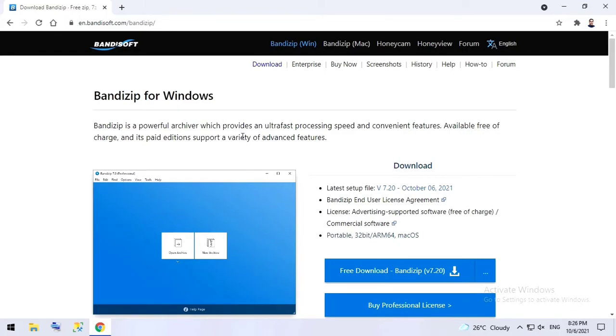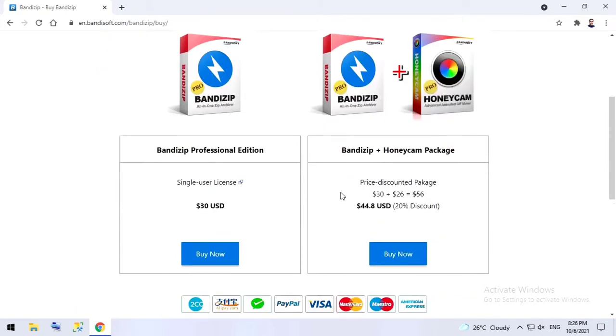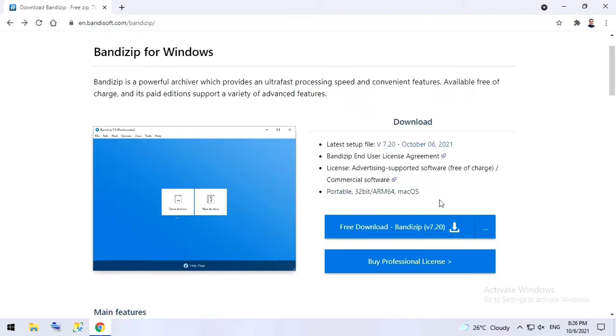Over here we can see this, it's a 32-bit version. Okay, and they have two versions of the software. One is a free download and one is a professional license. If I click on buy professional license, here we can see the cost of the license. It comes with the professional edition as well as the Honeycam package. Okay, I'll click on back. We are going to download the free version.